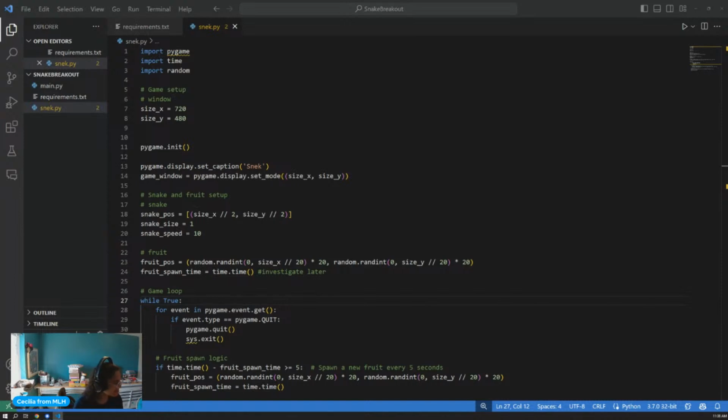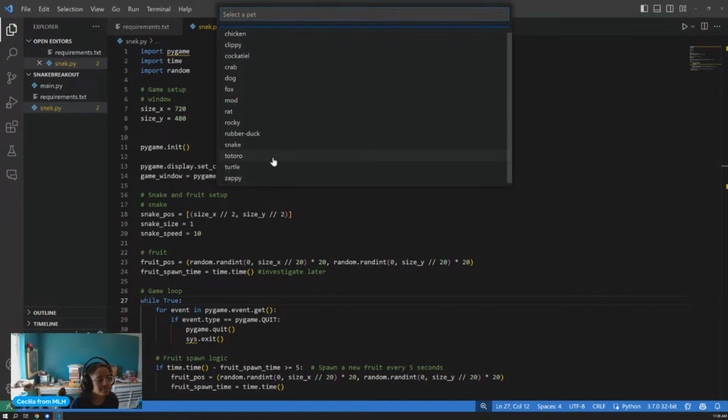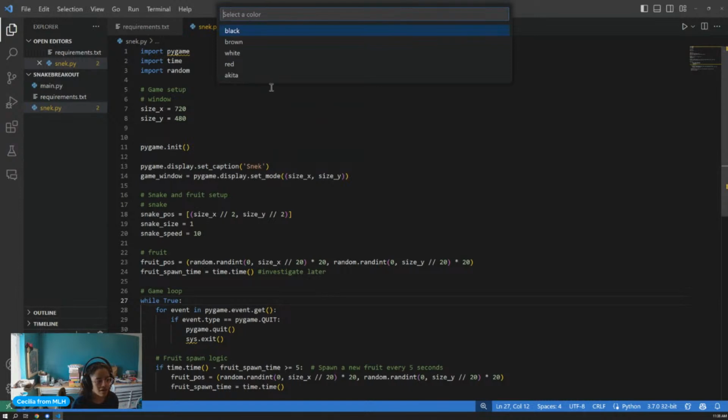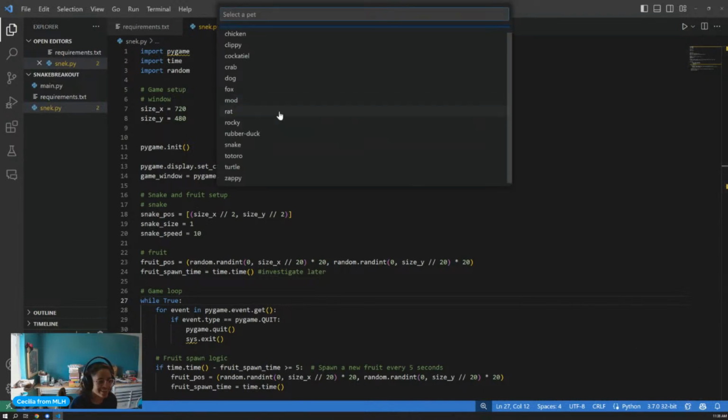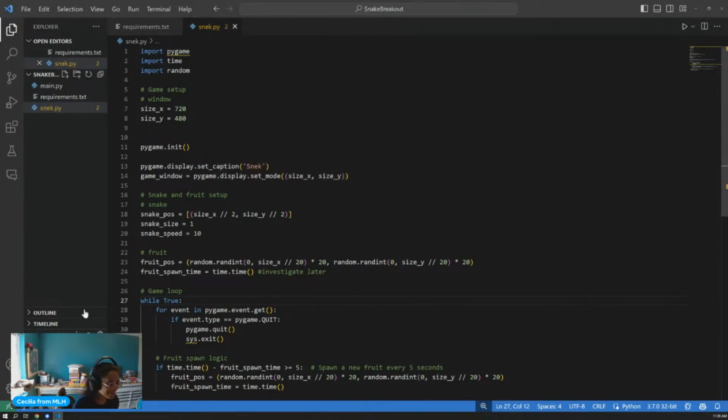That is adorable. Wait, is there a dino? I want a dino. Clippy. Bird. Dog. I get to choose. I want an Akita. What other pets are there? There's foxes. Wait, Totoro? I want Totoro. Oh my god.